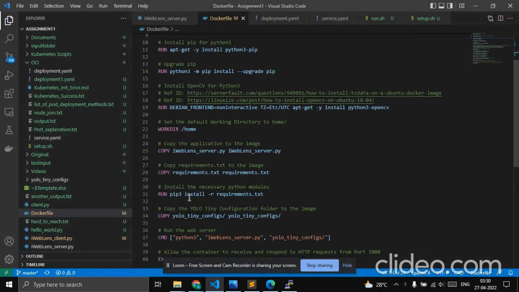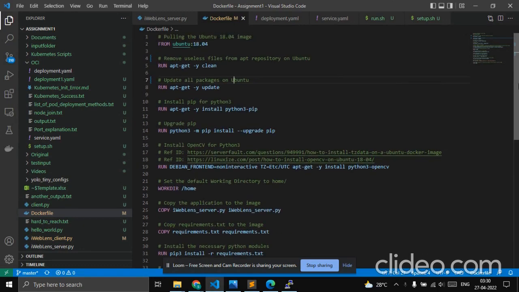I'm going to explain the Docker file now. The Docker file is very simple. It just consists of a number of components that get added as separate layers into the Docker image. So first, we remove unnecessary files from the Ubuntu repository. We update all of Ubuntu's packages. Then we install the latest version of pip and Python itself, and we ensure that pip is the latest version.